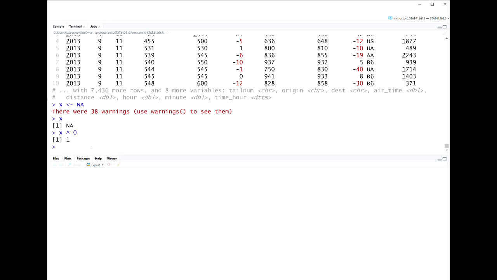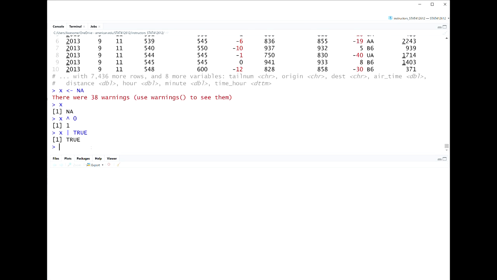What if I do X or TRUE? Well, let's see. What do you think? Well, it's going to be TRUE because all it takes is one of them to be true. So it doesn't care what X is. If one of them is true, then it's going to be true.